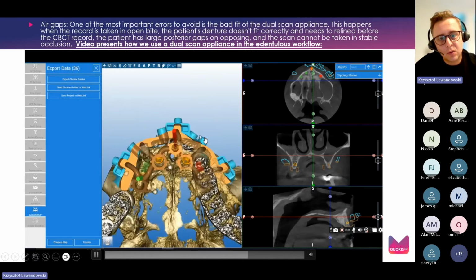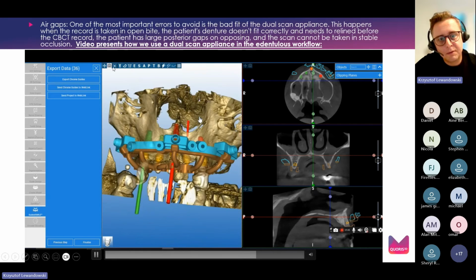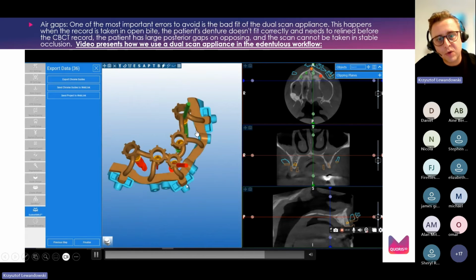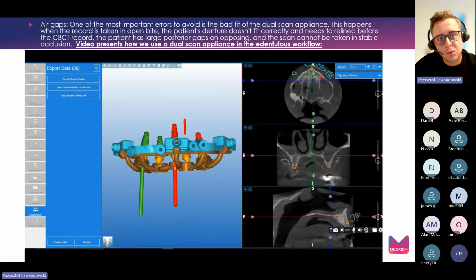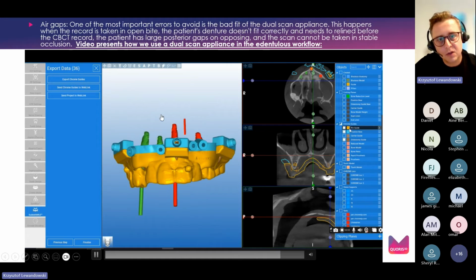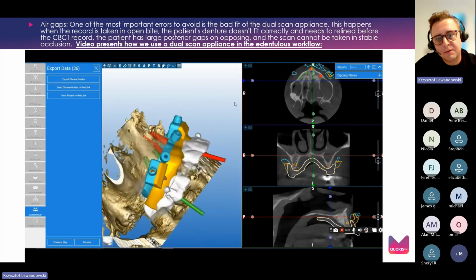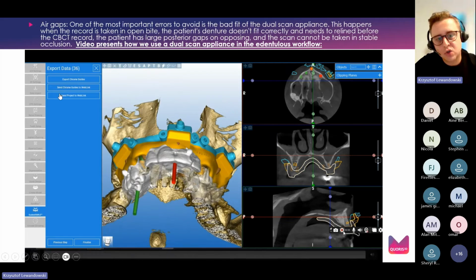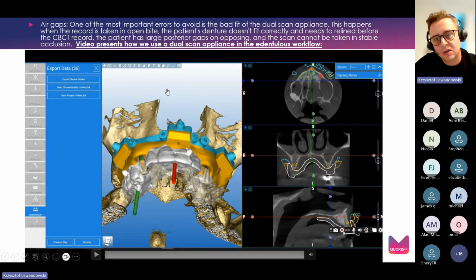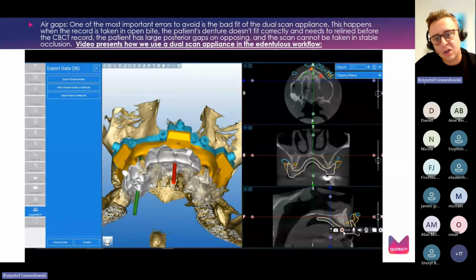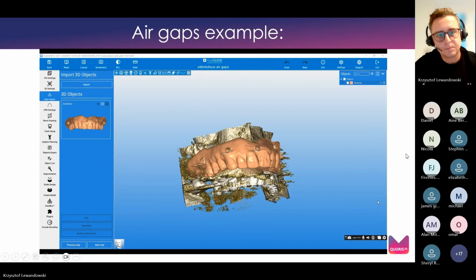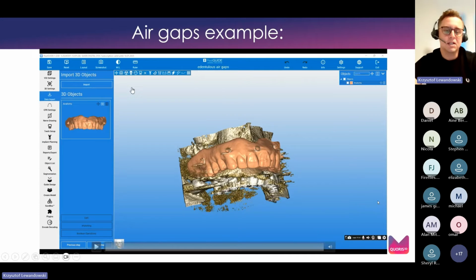So if we would like to perform very accurate surgery, we need to replicate the situation from the in situ scan during the surgery. And that's why we should avoid any air gaps, and we should be sure that this record doesn't have any issues with air gaps. The next clip will show you an example of air gaps.